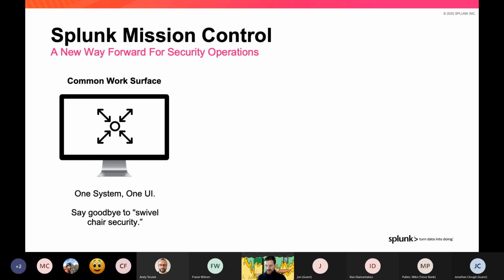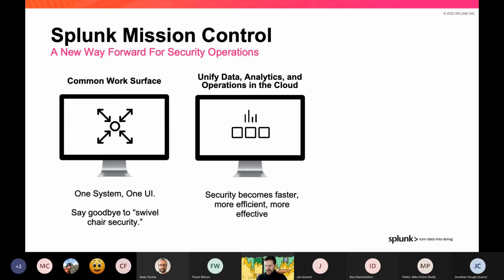So a common work surface, or common interface, which I think is great. I hate the term swivel chair security, but I think you understand what it means. Trying to bring it all into one place. So this is at the moment, by the way, a SaaS-only offering, meaning that you cannot self-host Mission Control.